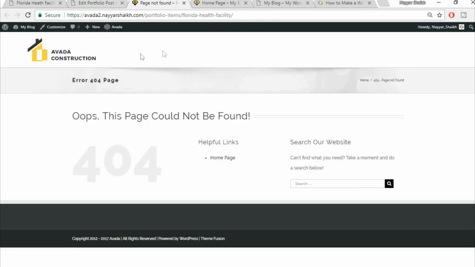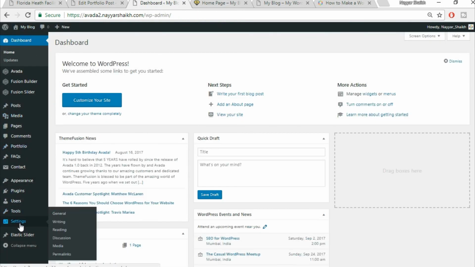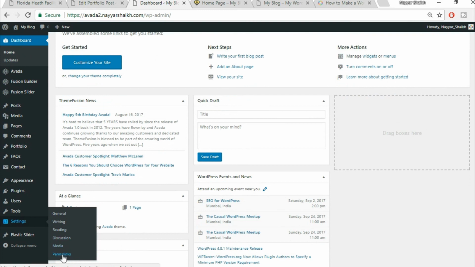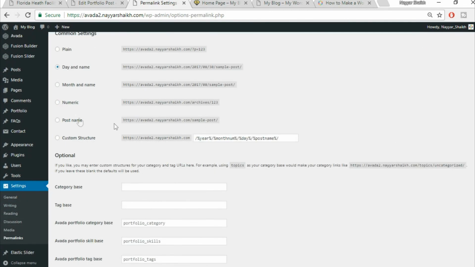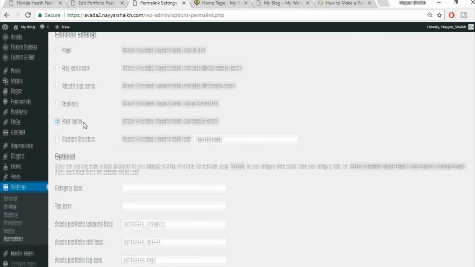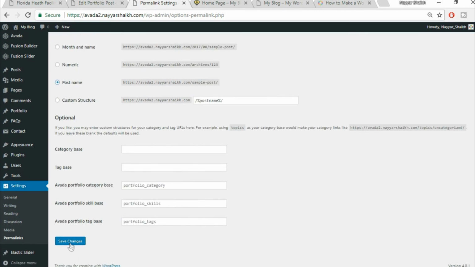Okay guys, it says page not found. You know why? Because there is a mistake over here. So what you can do, just hover here, click on this dashboard. Now go to settings and permalinks. Under settings you will see permalinks. Hover that and click on permalinks. And from here you have to select this thing, post name. Okay, common setting, post name, and click on save changes.